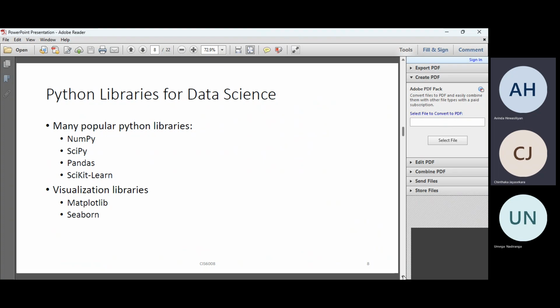And we are talking about data science. So, Python libraries for data science: there are many popular libraries. One is NumPy and SciPy, pandas, scikit-learn. Those are some of the libraries for data science. And for visualization, as I described previously, matplotlib and Seaborn. So I will go through these one by one, and especially today we are discussing pandas.